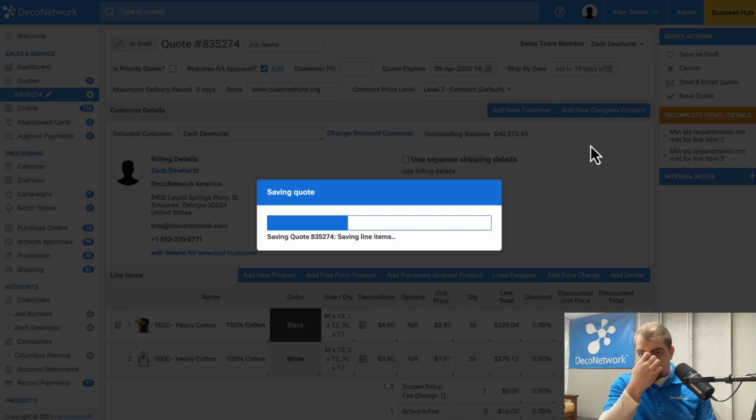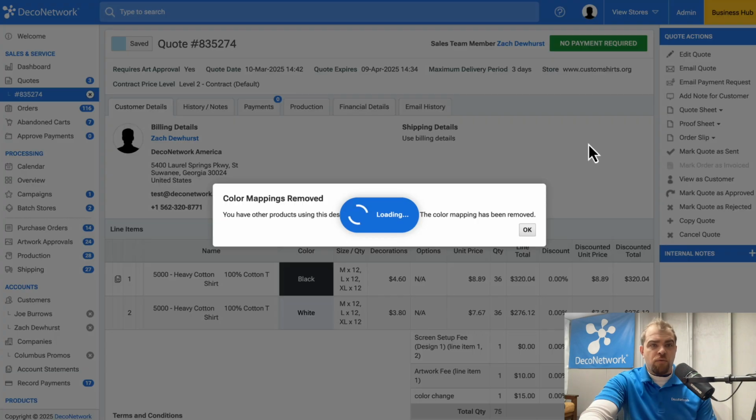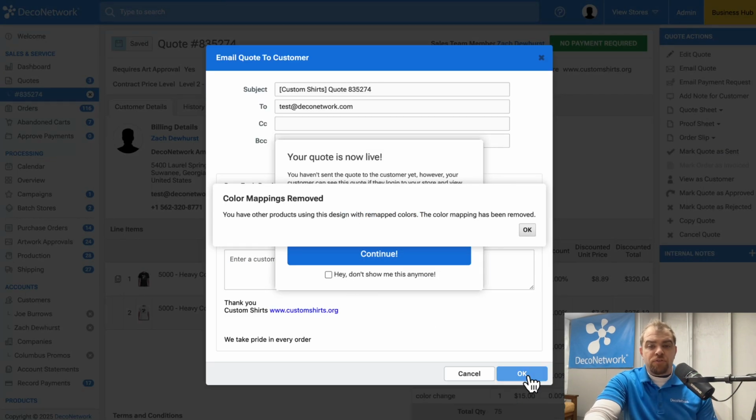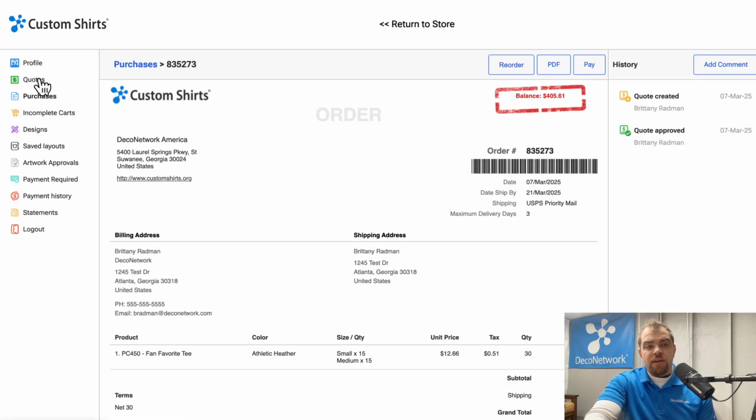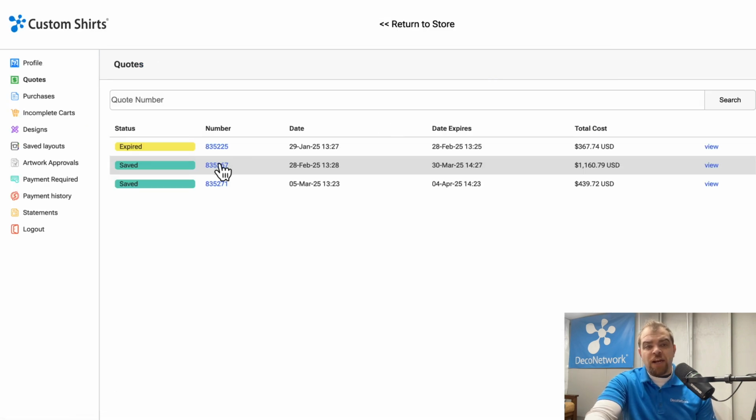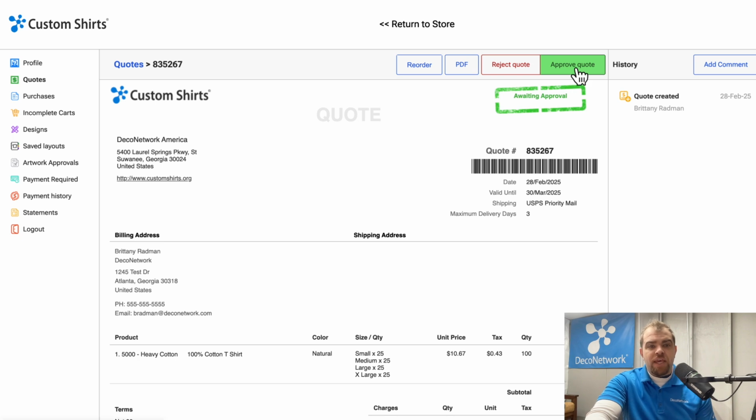The customer will get an email with a link to view the quote. They'll then be able to view the quote within their profile. When they come into the quote, they can then approve or reject it. If they approve the quote, then they can pay for the quote. A quote does not become an order until it's been approved by the customer and payment terms are met.